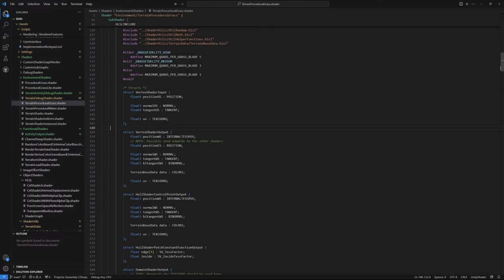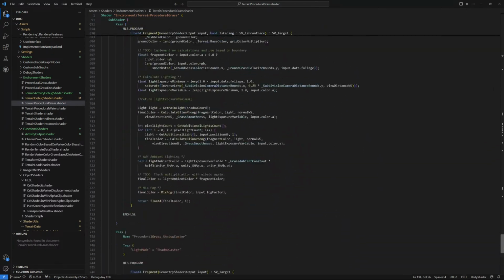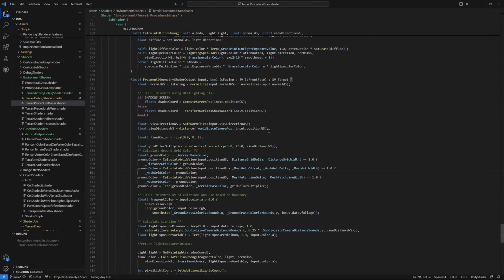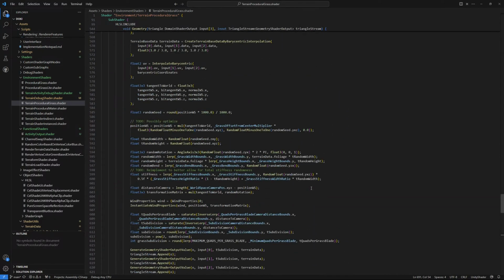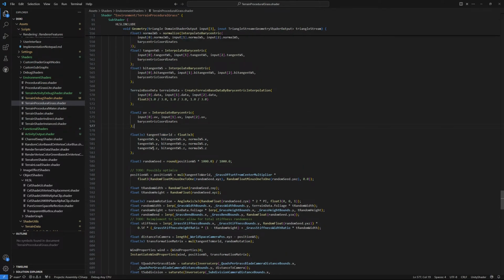Terrain procedural grass. I'm just gonna bring this one up because we do something similar here. I just want to use this one as a reference. Don't we use it here actually? Yeah, tangent to world. So if my matrix multiplication knowledge doesn't deceive me, in this case we can do world to tangent by transposing this one, and that's pretty much what I want to create.